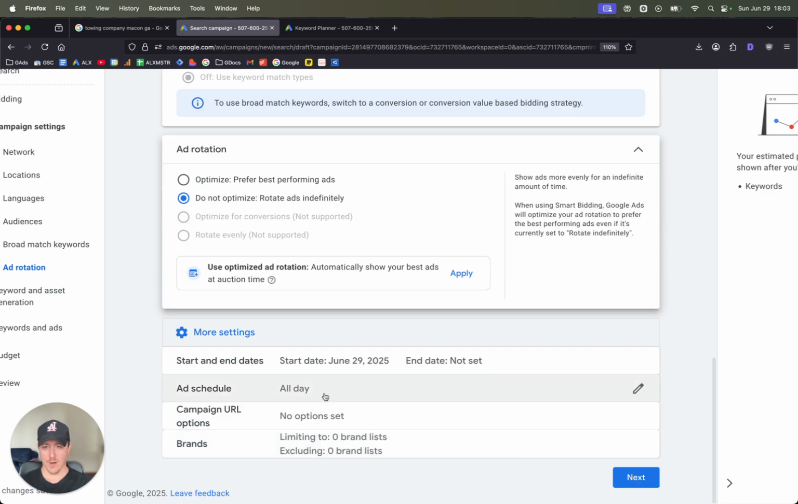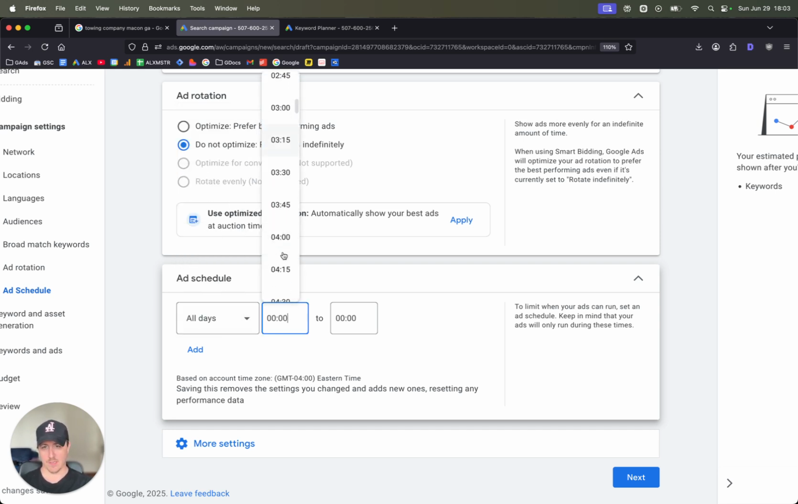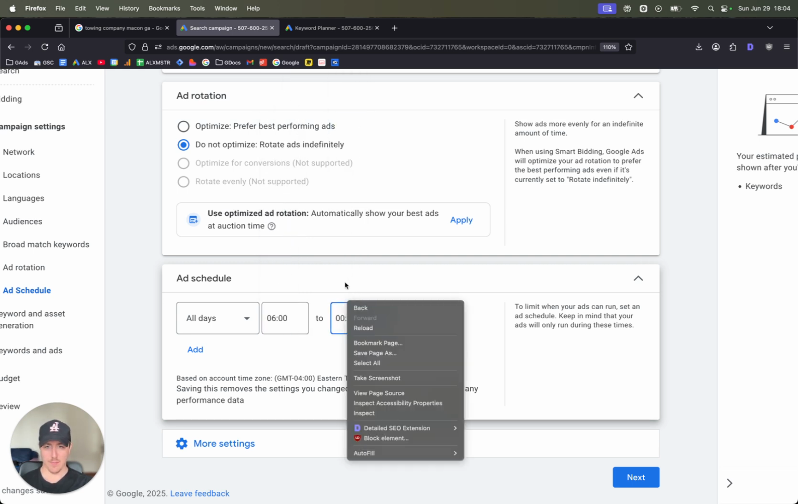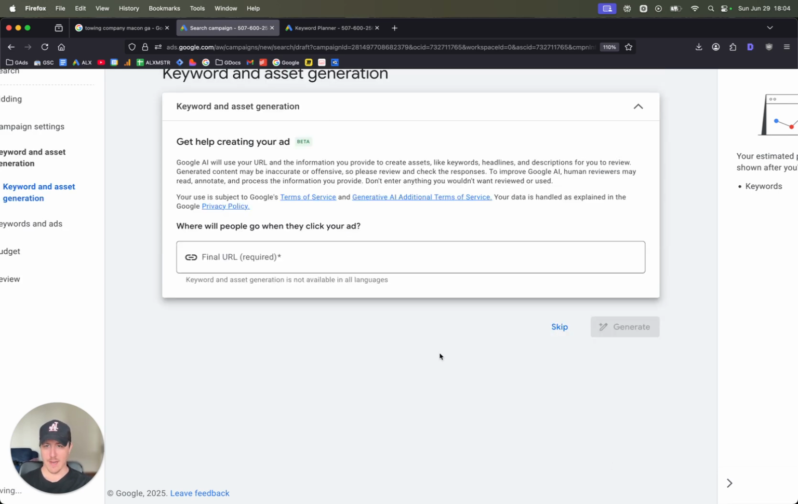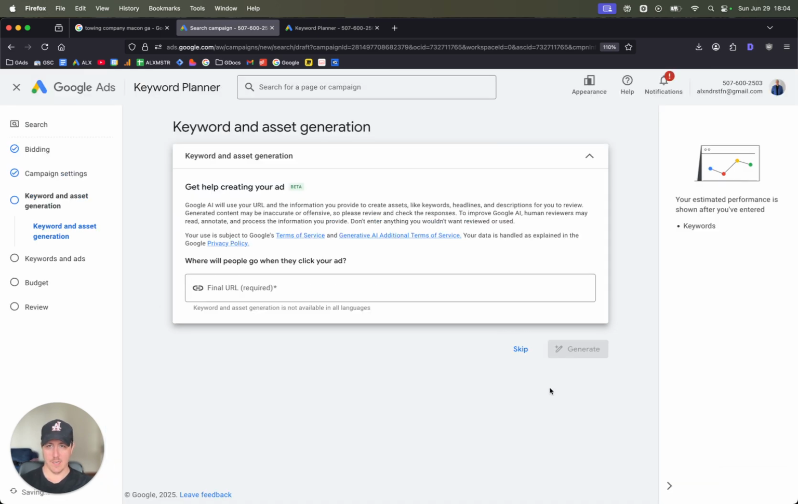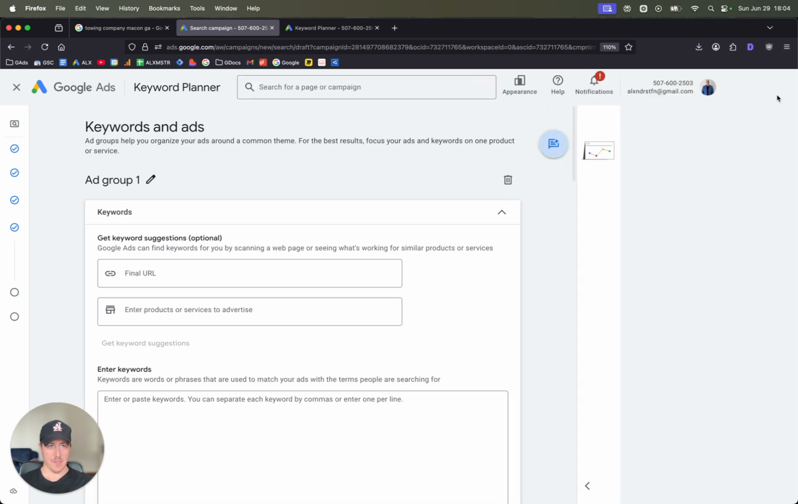And then finally for ad schedule, whenever you want to get ads running, let's say all day from 6 a.m. Or in towing, you may be running ads overnight, for example, but let's just do 6 a.m. to like 10 p.m., for example. Anyways, there you go. That's a good schedule. Click on next. You can just skip this. It's not really necessary. This is where we do the keyword research part of it.